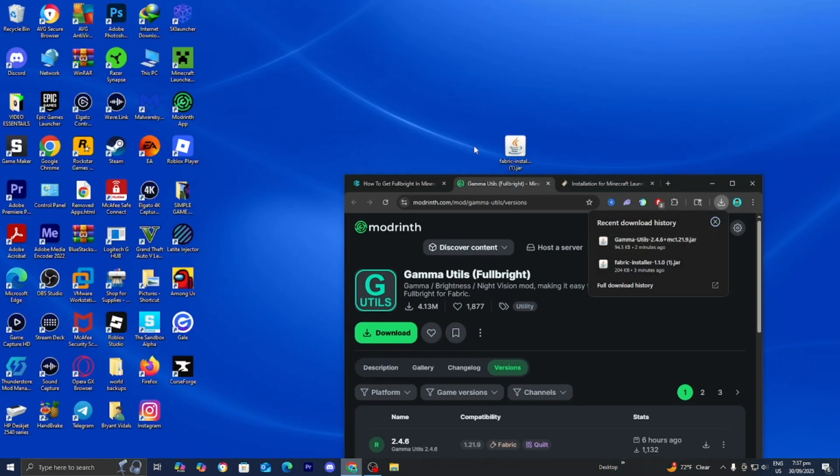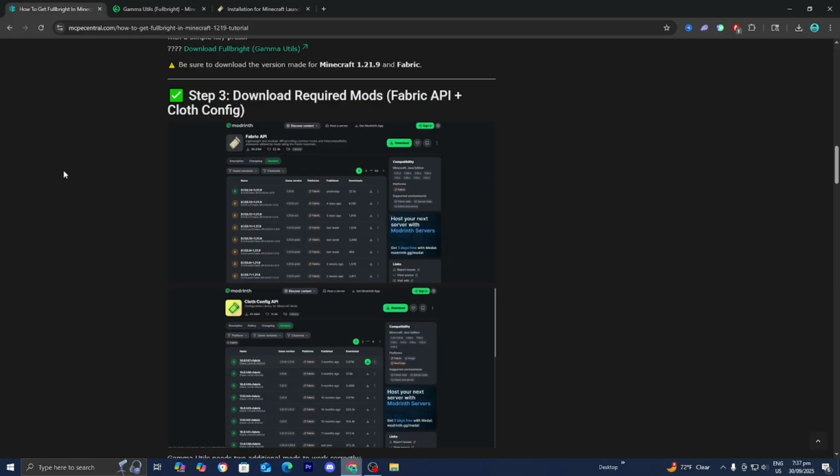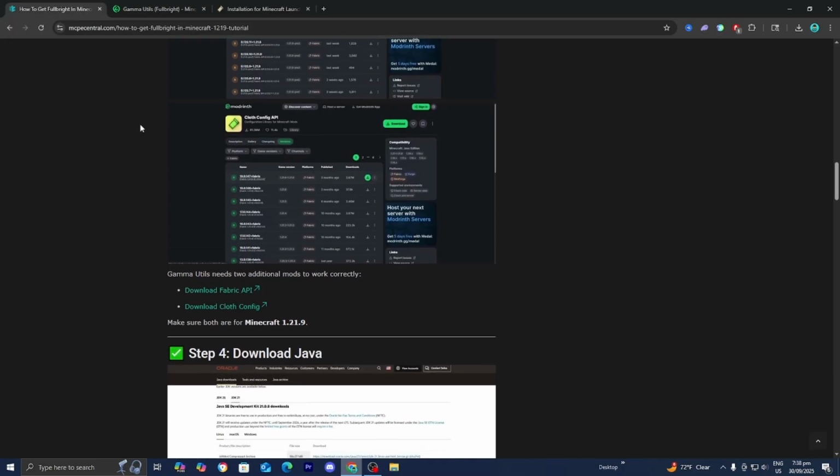Alright guys, that's enough yapping out of me, so let's go ahead and drag and drop the Gamma mod to our desktop just like so, right next to the Fabric installer. Then let's head back over to the website and go to step number three, which is to download the required mods. So you're going to need to download even more mods apart from just the Fullbright mod itself. We're going to download Fabric API and Cloth Configuration.